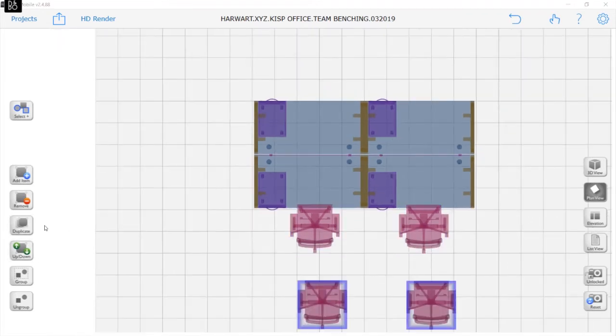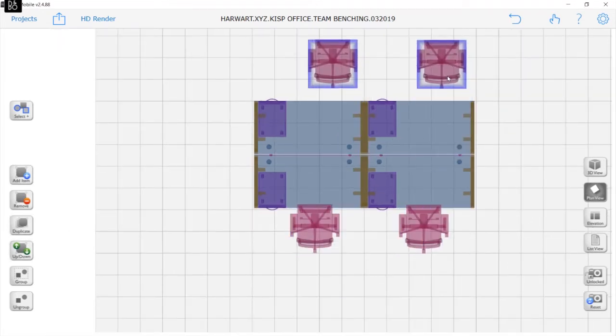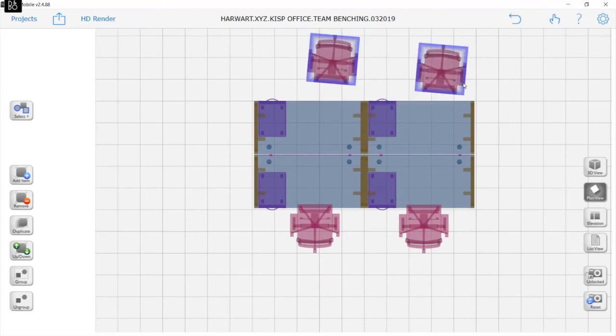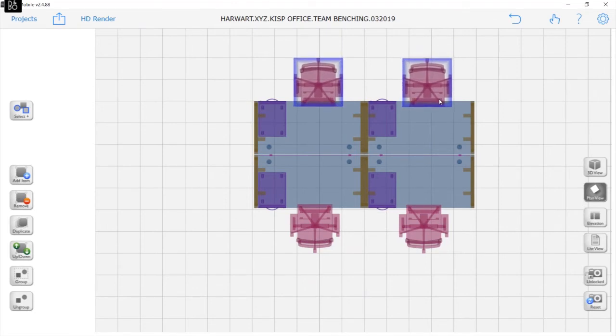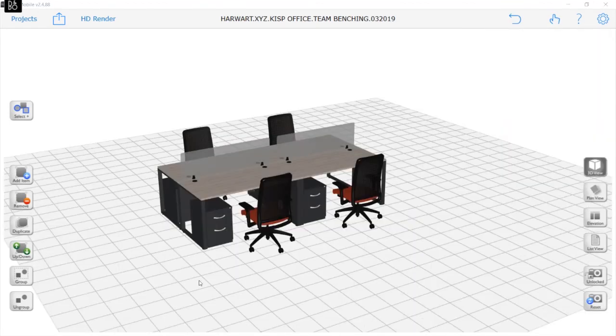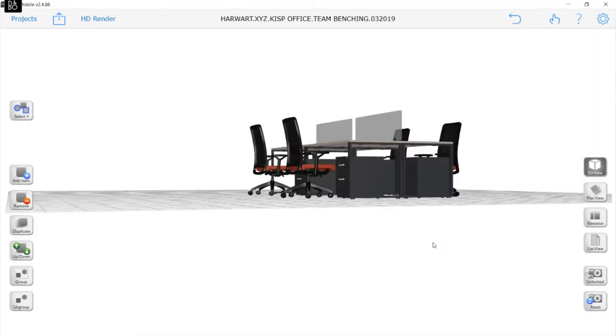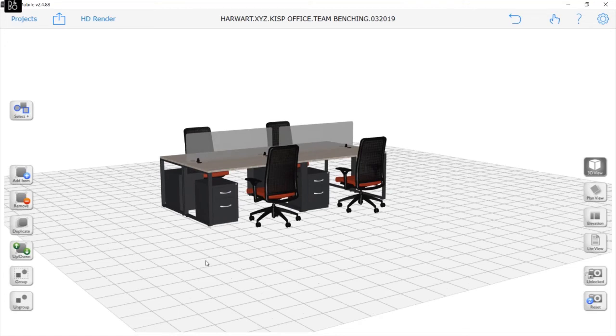Okay, let's duplicate it, drag it to the top, do a quick rotate, and now let's position these chairs in as well. Okay, let's go to 3D view, and we've now made edits to our scene.